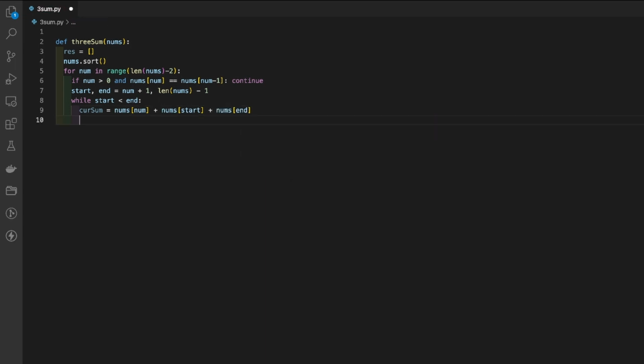And then if cur_sum is less than 0, start plus equals 1. The reason that we're going to increment start is because we need a larger sum to equal 0. We know that by sorting, our start values, the ones on the left side, are going to be smaller. So we're going to increment that by 1 to see if we can get a larger value.